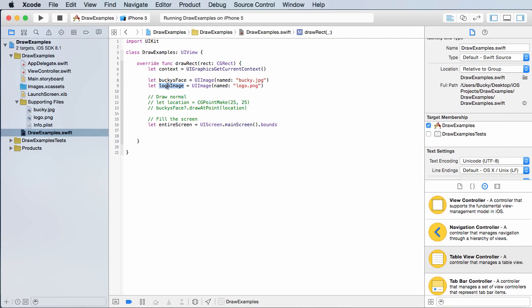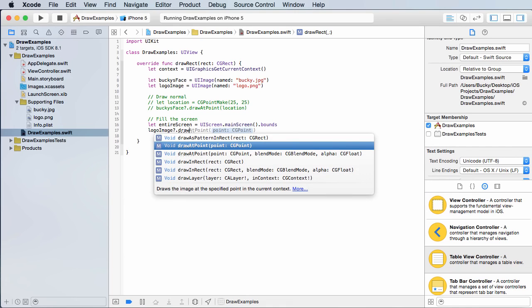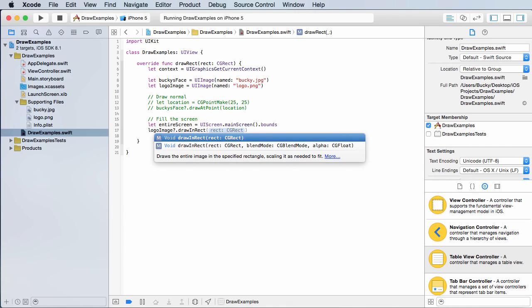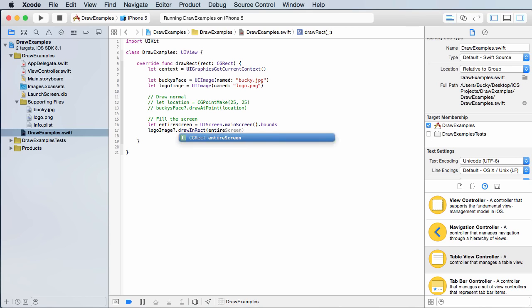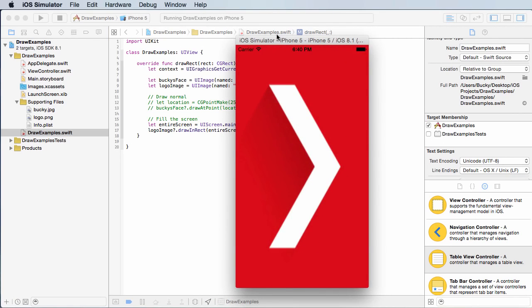So let's actually do this with logo image. I probably should have got some cool looking background online, but whatever. And we'll just say draw in rect, because instead of draw at point, where you give a point and it draws the image right there, we want to draw in rect. In other words, we're making a rectangle of some size and we're going to fill this image in that rectangle. And our rectangle is the screen itself. So entire screen. So that is the difference between those two. And now check it out.